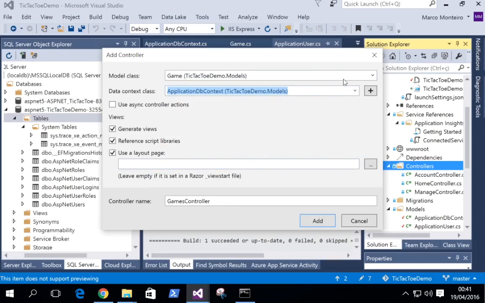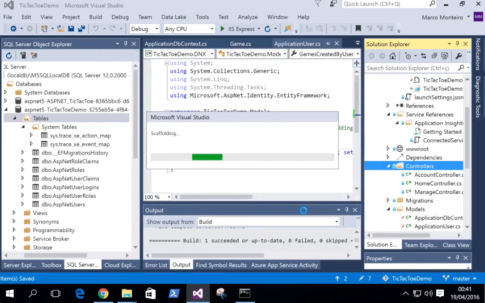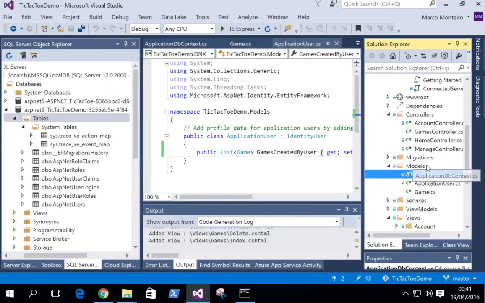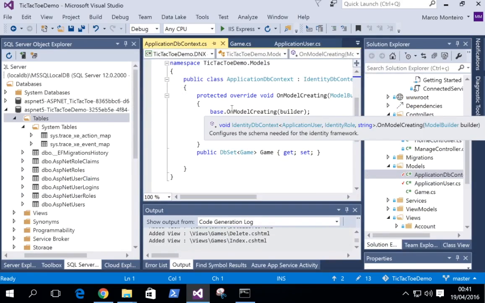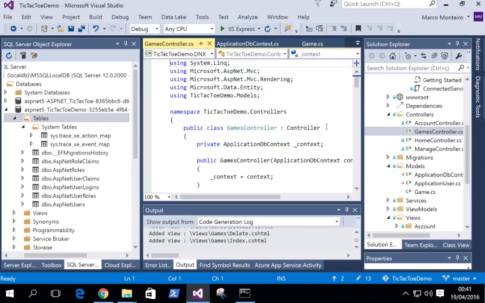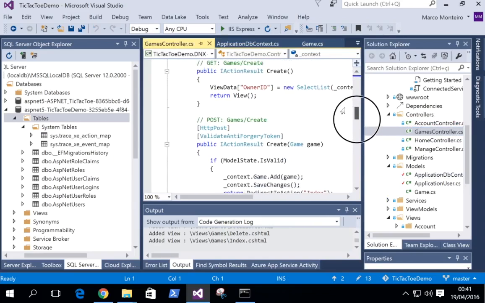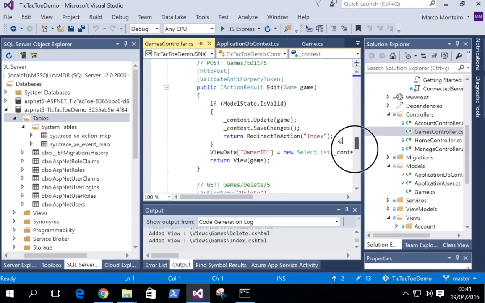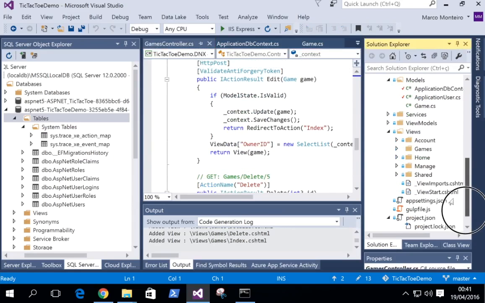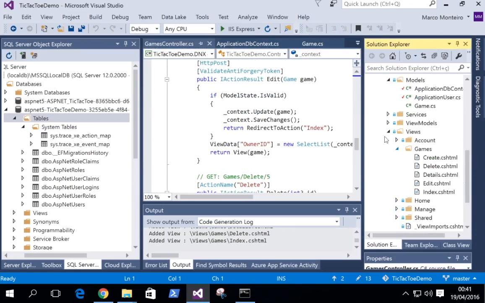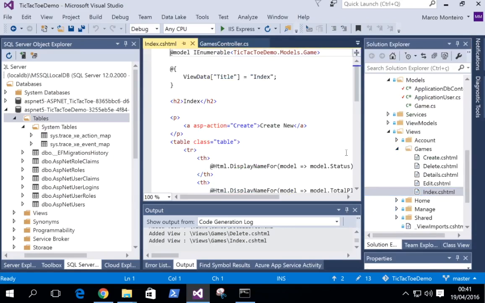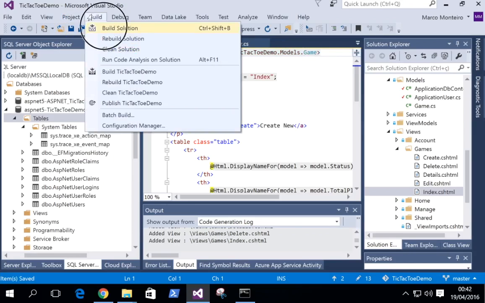And the context, I could create a new context, but I just reuse the context already in use. So it will be creating a scaffold. It has created within the application DB context a new line just to access the game, the database. It has created a game controller with several actions to create, to view the list, to edit, delete everything, and also a set of views. Okay, you can get to the games folder. We have the index view to list all games, the create view, the delete view, the details view, the edit view.